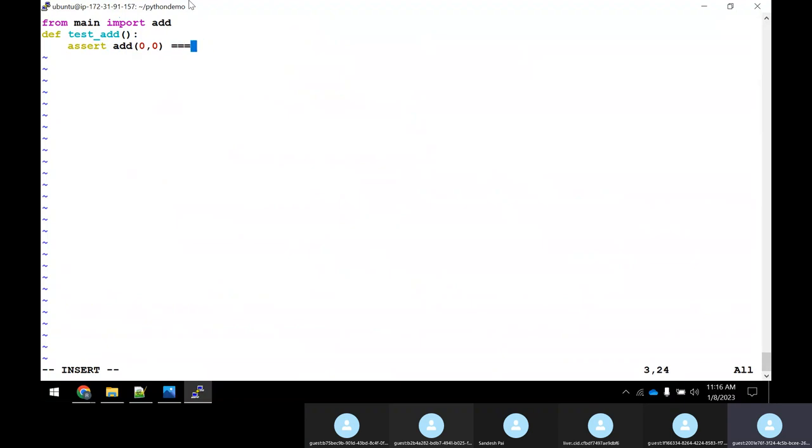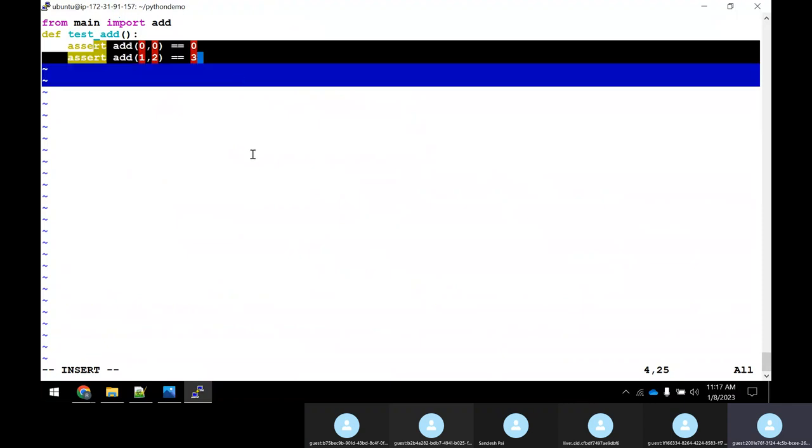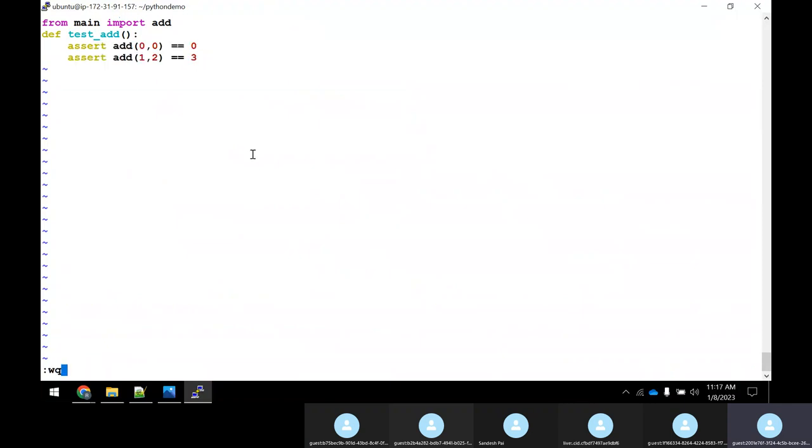It means that if you are passing a zero value, both A and B, it should return 0. Assert add(1, 2) is equal to 3. It means that if you're passing values 1 and 2, it should return 3. And if you're passing 0 and 0, it should return 0, right? So this is a small unit test case which you have written. From main import add, define test_add, and assert these two values. And I will save this.